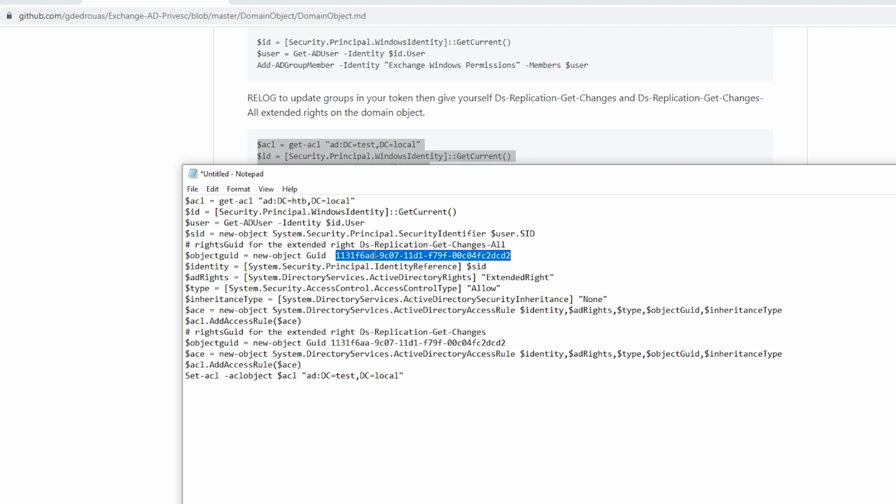Again, all explained in the DC sync video, so go watch that if this is all meaning absolutely nothing to you. And then, yeah, it's just setting up an access control list entry, and then it does the same thing again for the other permission that we want, and then it applies it to the root of the domain. So we'll set that there to be our domain as well.